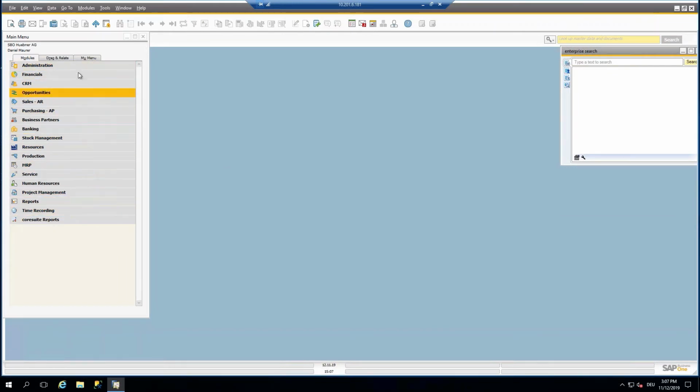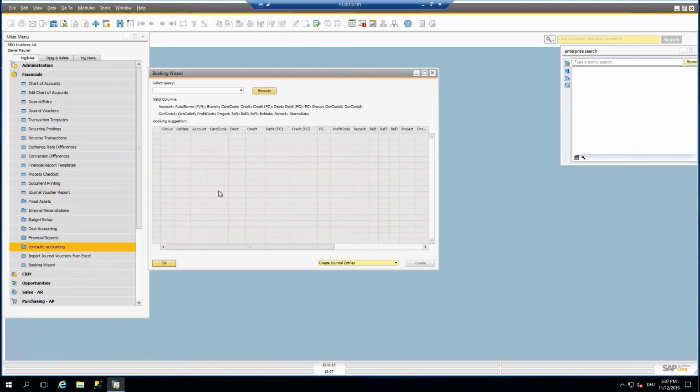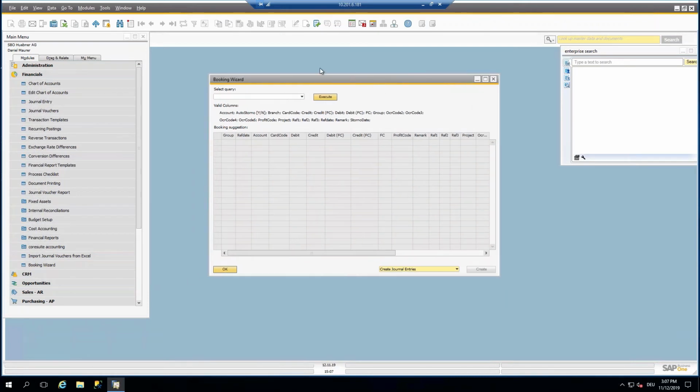And here we've got different modules. If we go to the financial module, then we go to the bottom and there we see the Booking Wizard. When I click on it, we get this window that you have seen a moment ago in my PowerPoint. So far, everything is empty. The first thing we need to do is select a query. As mentioned, there are two predefined ones, the cost splitting one or the revenue splitting. In this case, I would use the revenue splitting one.